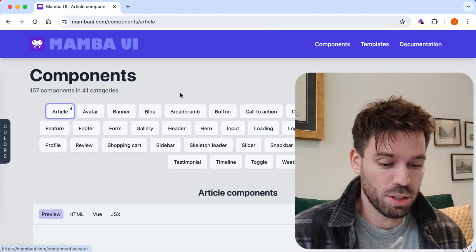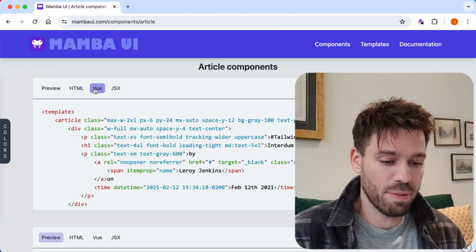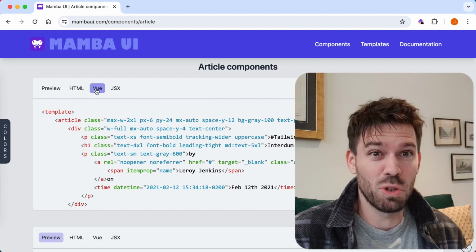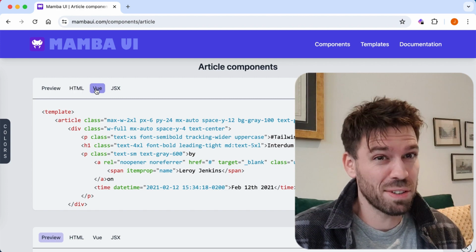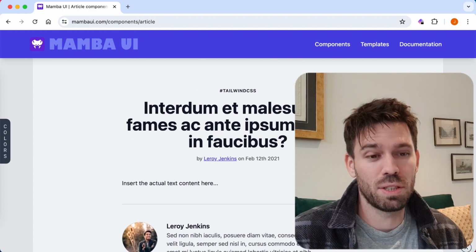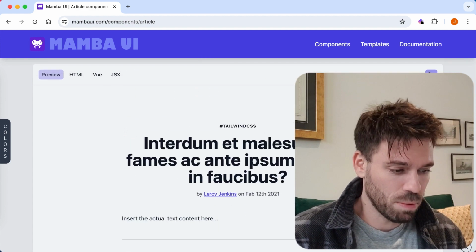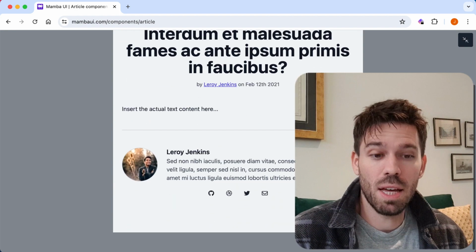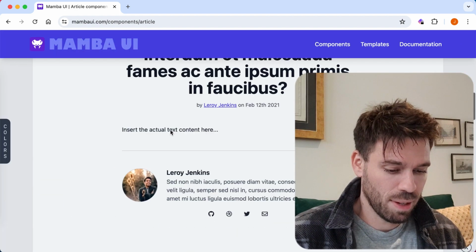Start at the beginning. Article. Okay, this is a good start. We have Vue as an option up here. Very good start, Mamba. Article. So this is like a blog section, an article section. Simple. Very simple. Let's see what happens if I do. Oh, that's much nicer. Okay. Yeah. Simple. Effective.